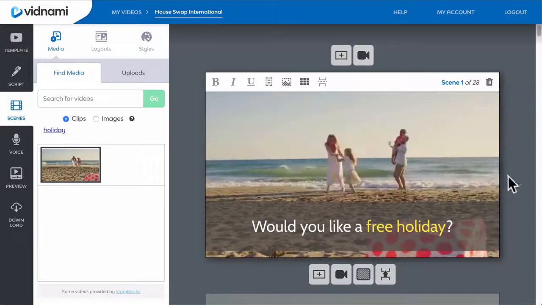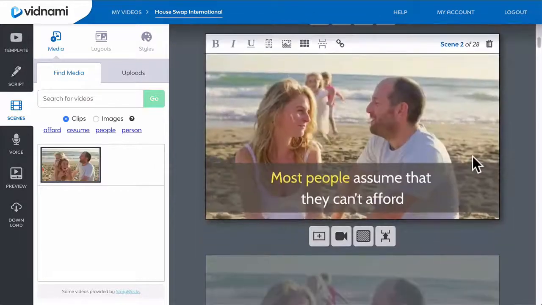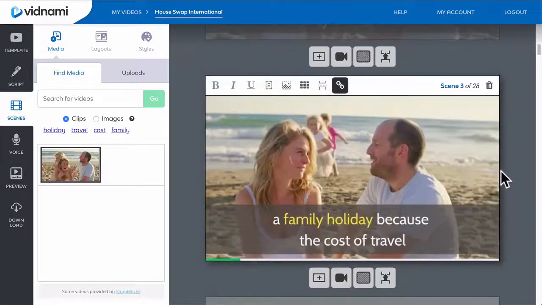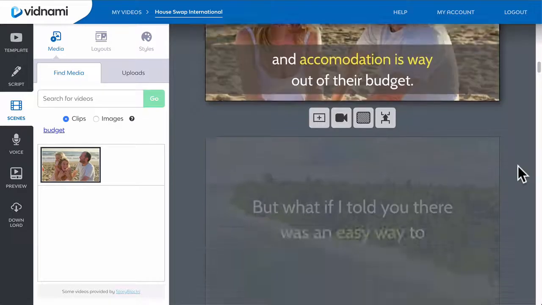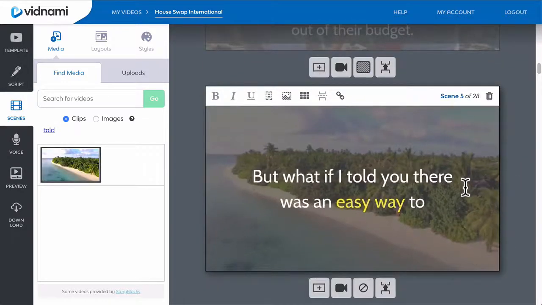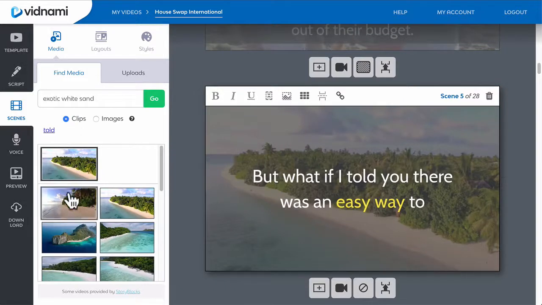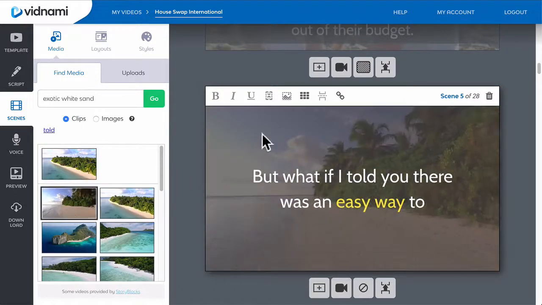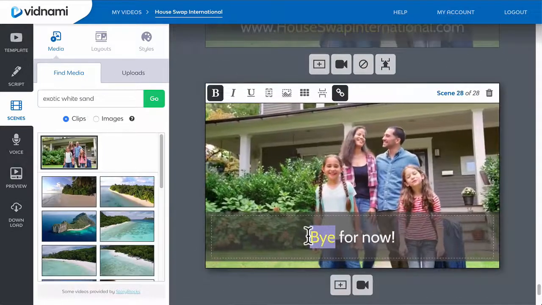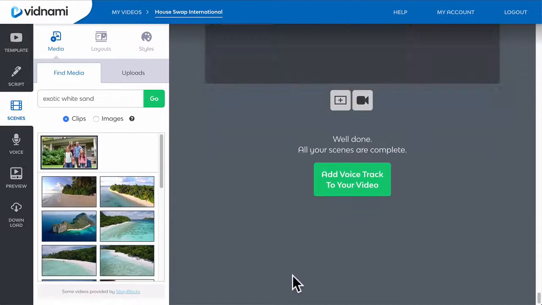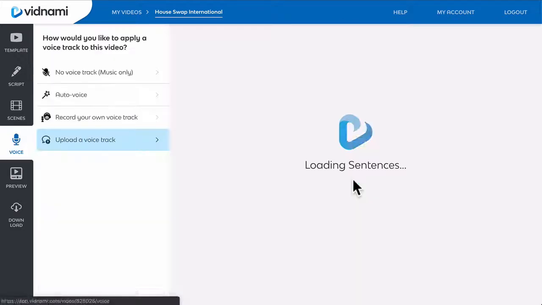Vidnami will then break up your text and use artificial intelligence to automatically find clips for your scenes from our built-in library of over 790,000 Storyblocks clips. You can then review and tweak your scenes to quickly polish your video. When you're happy, just click this button to continue.